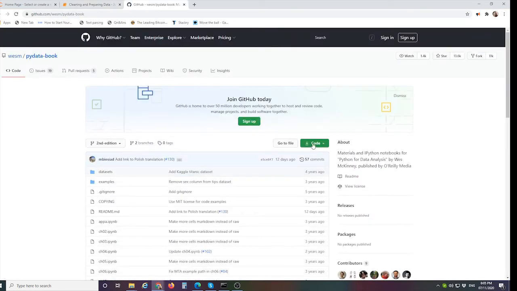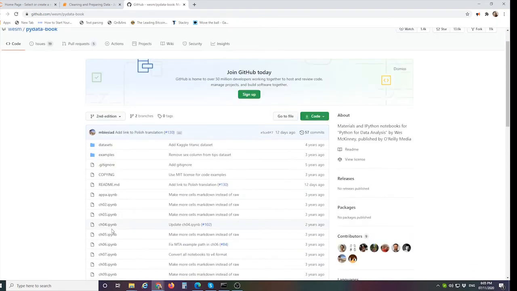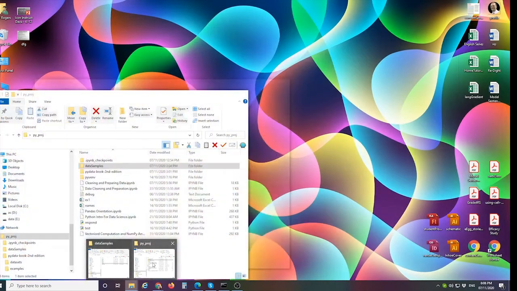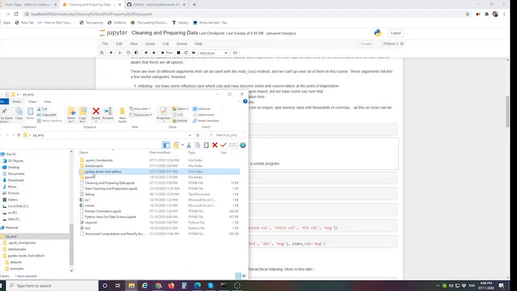Just go here and hit this download button, and it will dump everything from that book into a zip file that you can save. I've done that here in my folder inside PyProj. Here's the data samples from Wes McKinney's book. I created another folder called data samples, and I've moved what I'm going to use out from this folder into here.